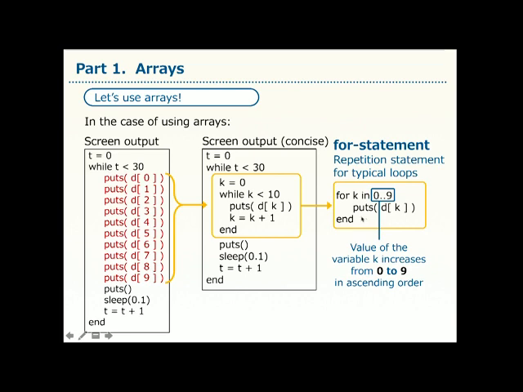When using the while loop, we had to explicitly write a statement to increase the value of k by 1. But this for statement does it automatically. So it's very convenient for a structured loop. Especially with arrays, a for statement of this type is very convenient. Using an array like this allows us to do this classic loop over and over again. So it's very convenient.